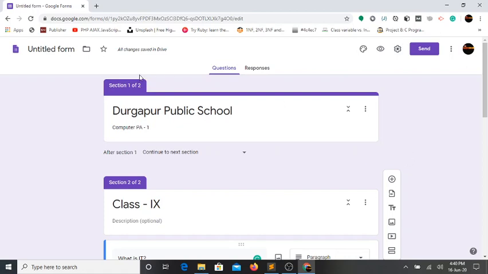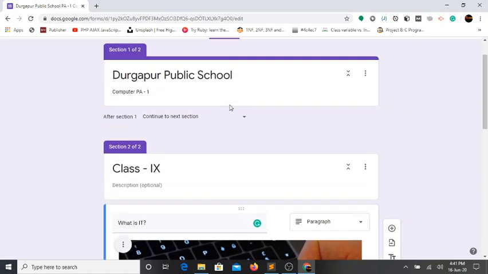And one thing, if you want to rename your form name, click there. I have clicked over there, right? See, Durgapur Public School. If you want to add more things, write Durgapur Public School, PA 1 computer, right? Okay, and click outside of there. Done. Okay, see, so this is the process, right? Durgapur Public School, computer PA, and class 9.